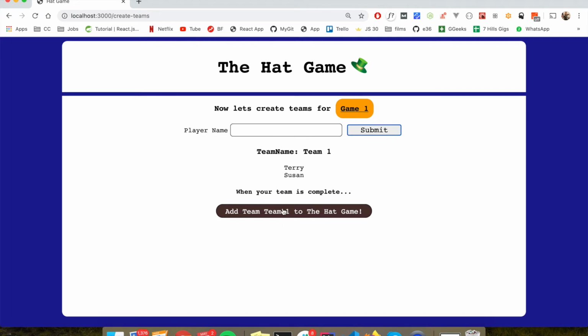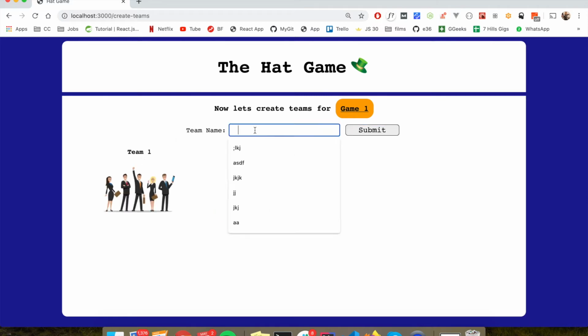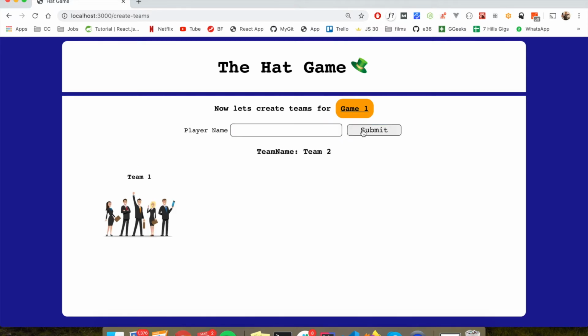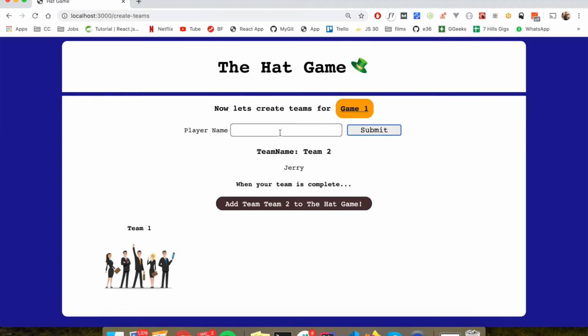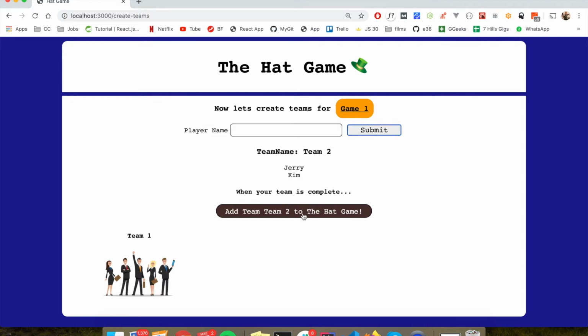So there we go. We add them to the hat once you're finished adding players. So we've got team 1, and then we're going to do team 2. Then we can add players, so I'll add Jerry and Kim. Okay, so that is it. We're just going to have 2 players in each team and add them to the hat.